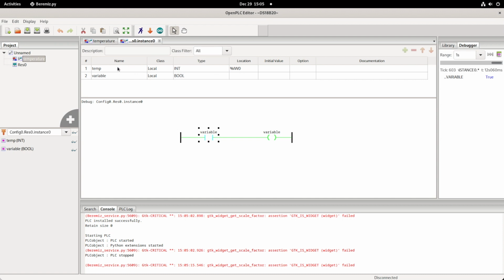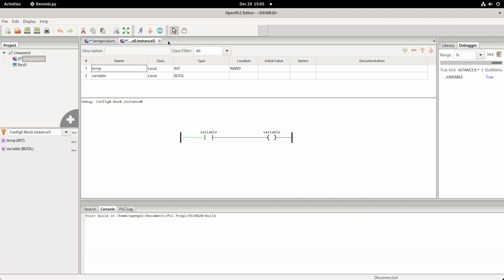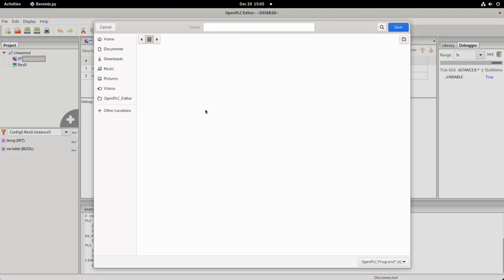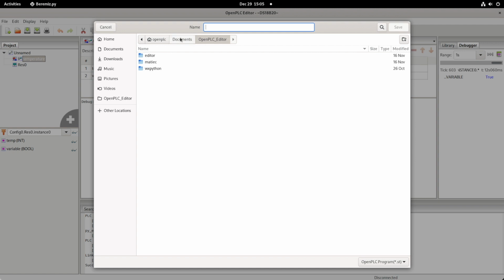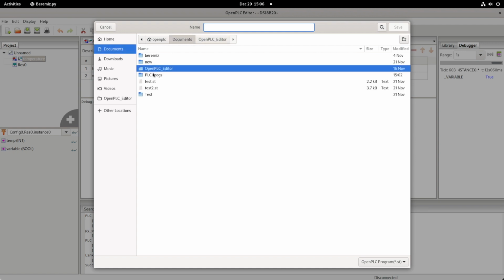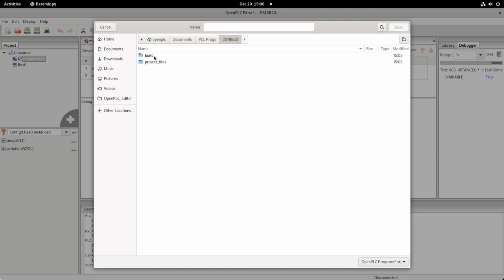Okay, so all I will do is to compile this program on my Raspberry Pi and then monitor it to see if my IW0 really has my temperature value. So let me just compile it for the Pi, and then I'll go there on Documents, PLC Programs, DS18B20, and I'll call it temp.st. That's the name of my program.